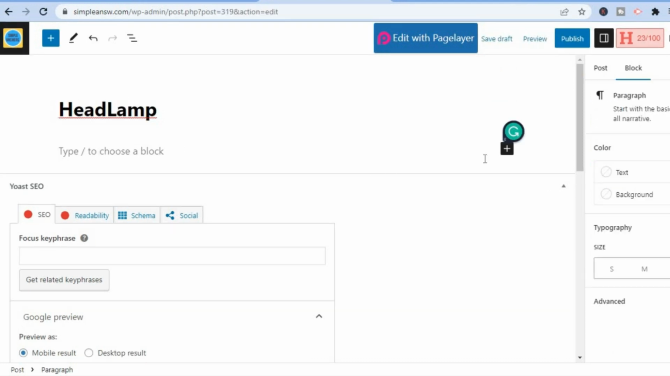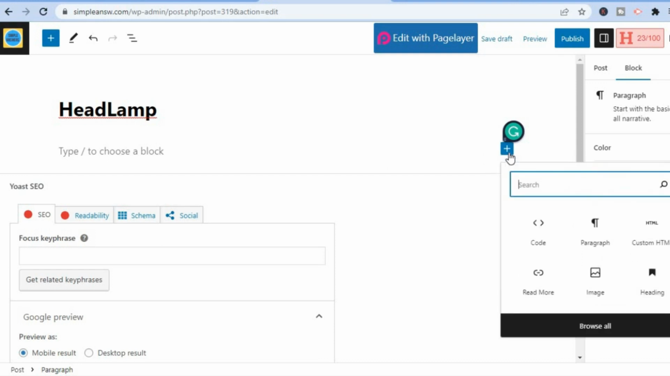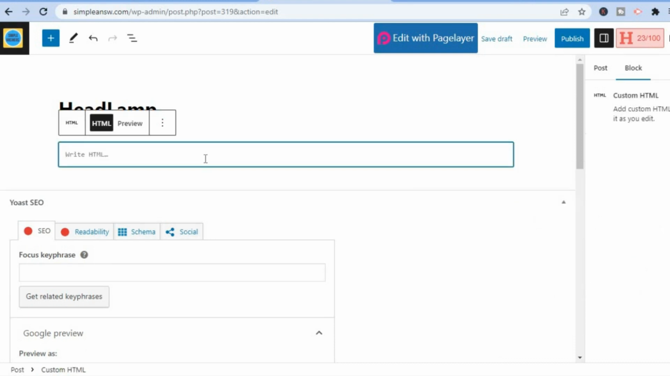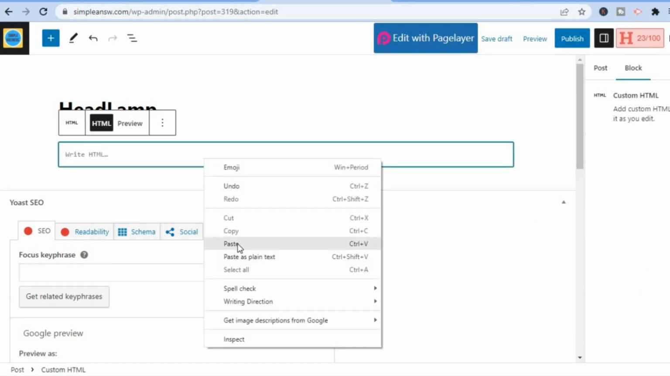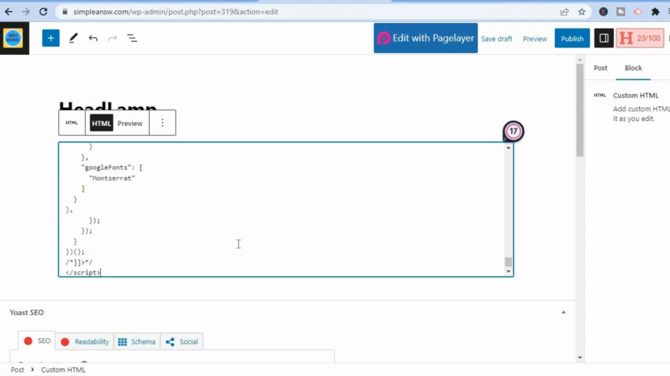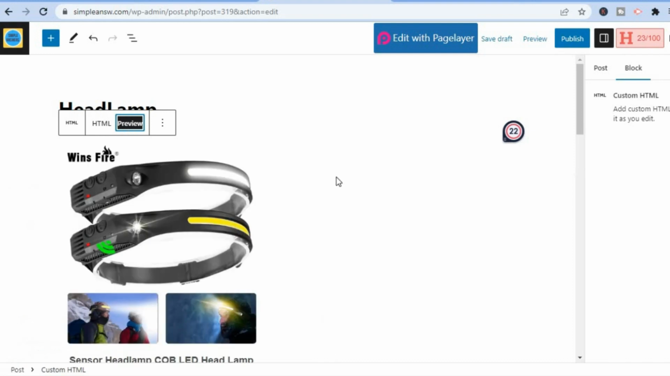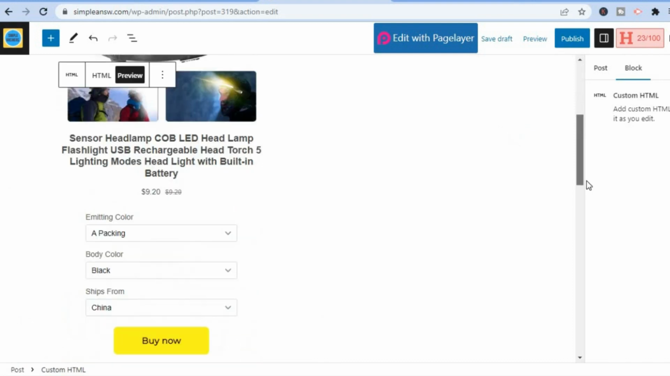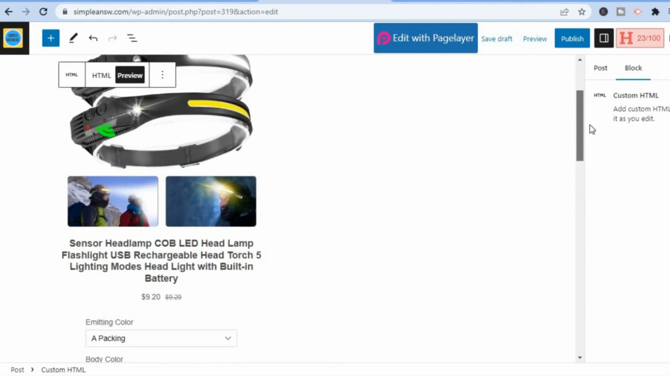Next, tap on the plus. And from here, you are going to tap on custom HTML. And then you are going to paste the code that you had copied. After you have pasted the code, you are going to tap on preview. And you can see how it looks right here. As you can see right there.